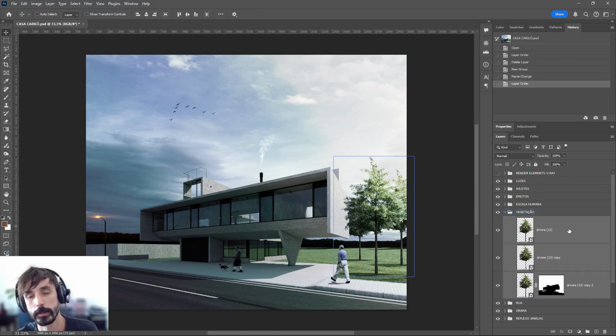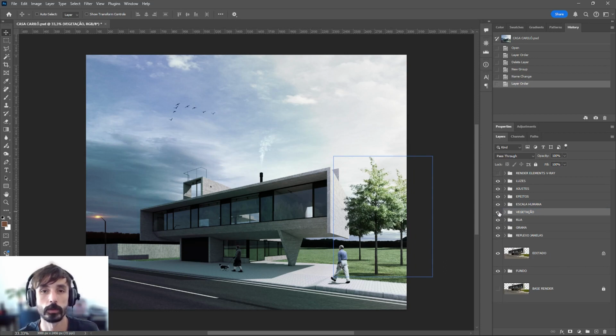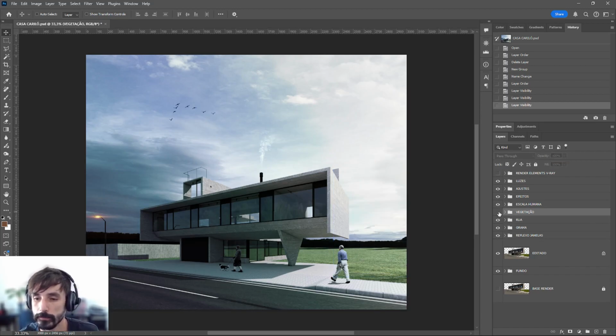Another thing I'll notice is that the layers will be indented to the right here. So now I can minimize and maximize this folder whenever I want. I can also turn the eye icon off and on whenever I need to, so I can show or hide the contents of this folder.